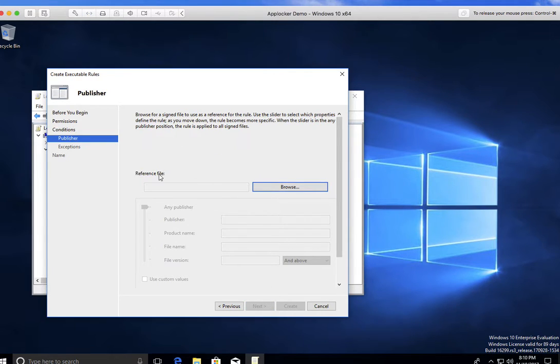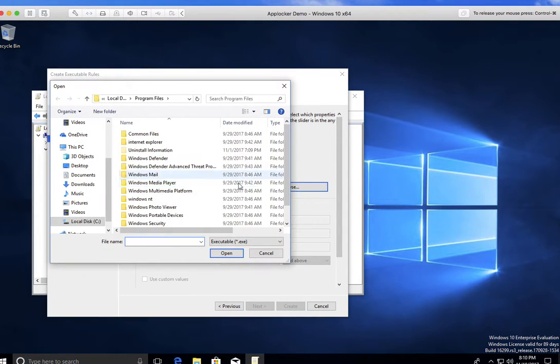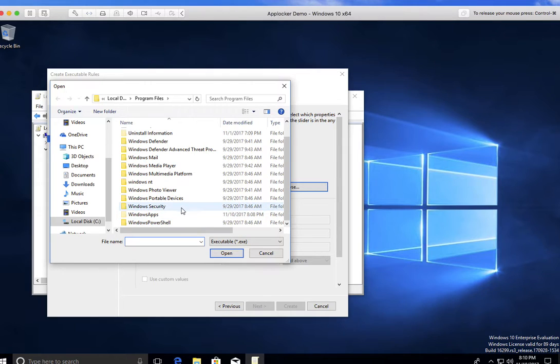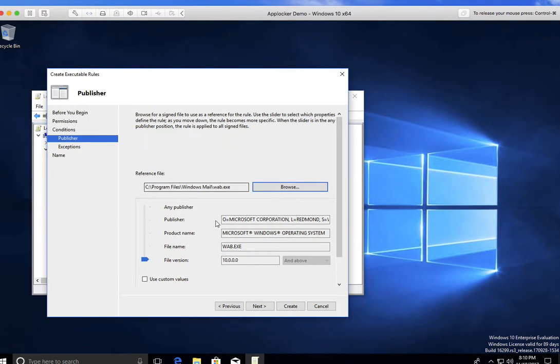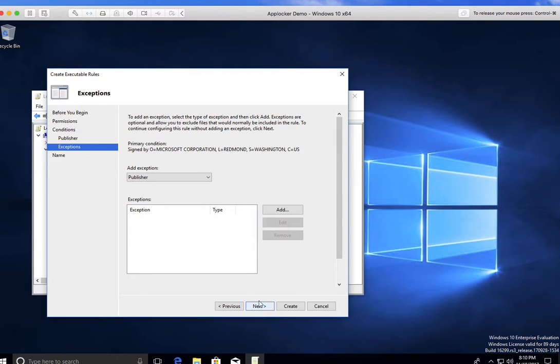Here we're going to be browsing for a reference file to build our rules off of. And so in this case, you can pretty much pick any Microsoft executable. Just about all of them are signed these days. For this demonstration, I'm just going to randomly select an executable. And you can see here all of the details: file version, file name, the product name, and the publisher. So we're going to go ahead and move this slider bar up to publisher because we're going to allow all Microsoft executables. And we're going to click next.